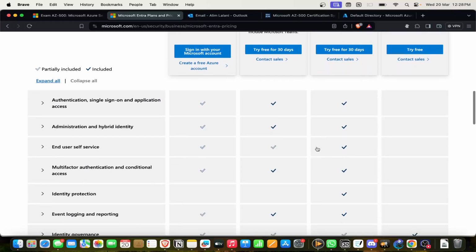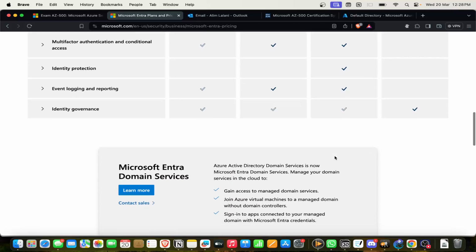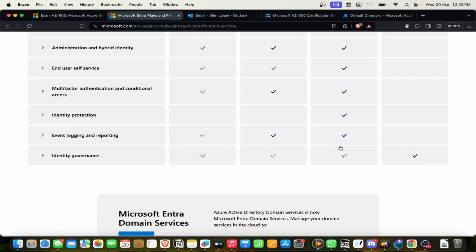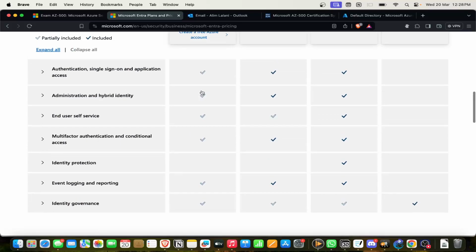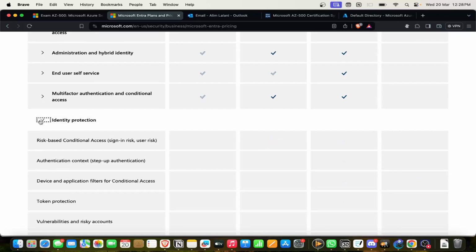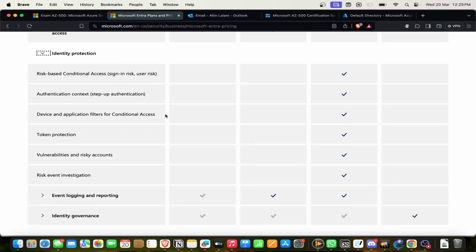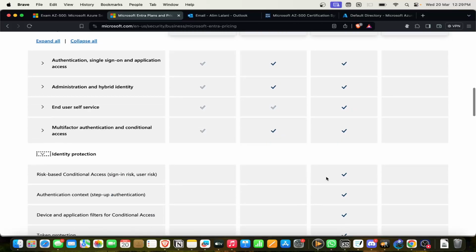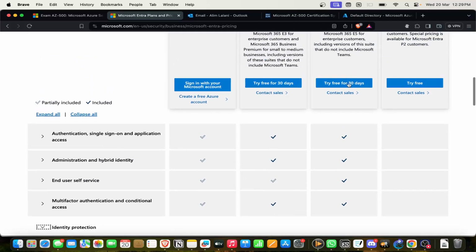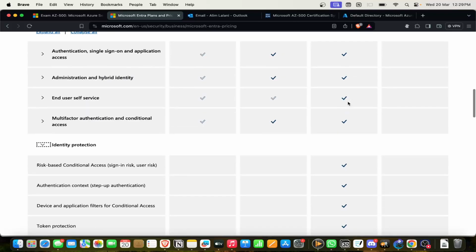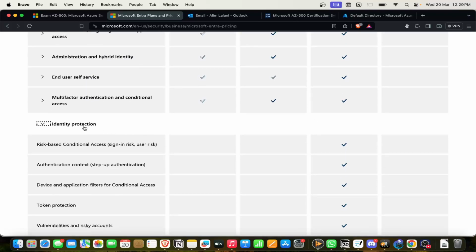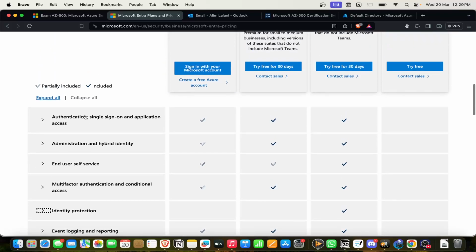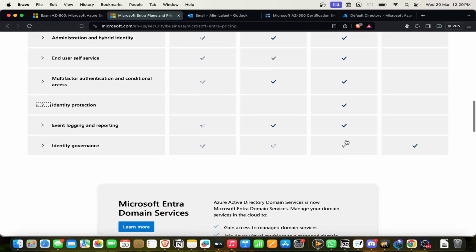Okay, now what is the main difference between all these? So most of the things are present in P2, almost everything except the identity governance. And you can see in the Free we don't have many options. Identity protection, RBAC, role-based access control, risk-based conditional access, we don't have, and many things we don't have in the Free license. But in P2 we have almost everything, so that we can do our labs freely and we don't need to, you know, keep anything in mind. We can have everything at our fingertips and we can perform the labs easily.